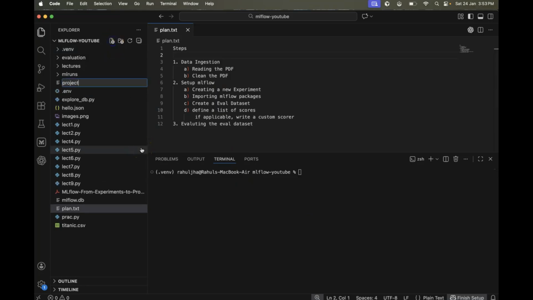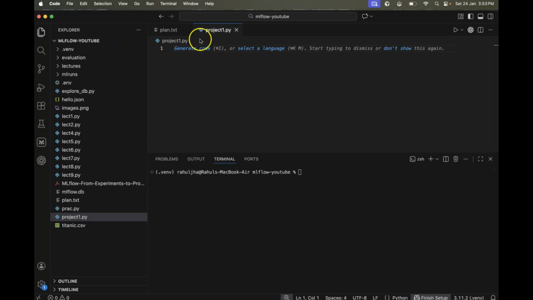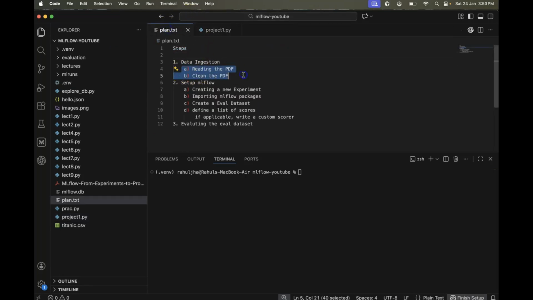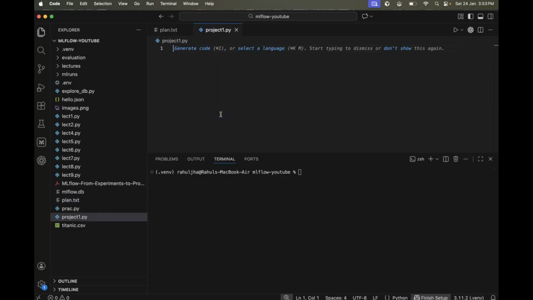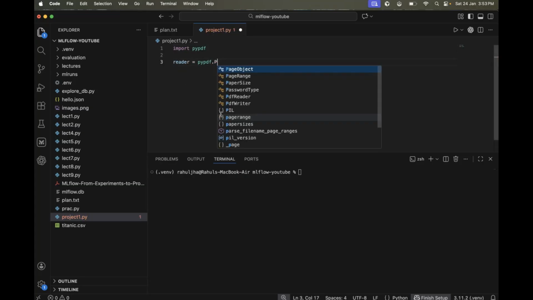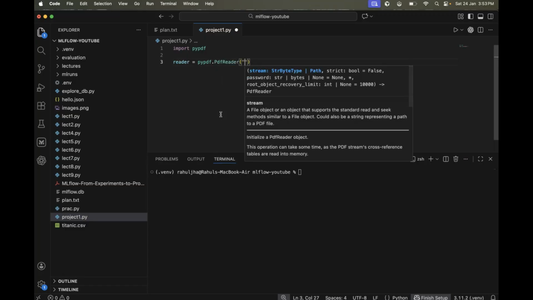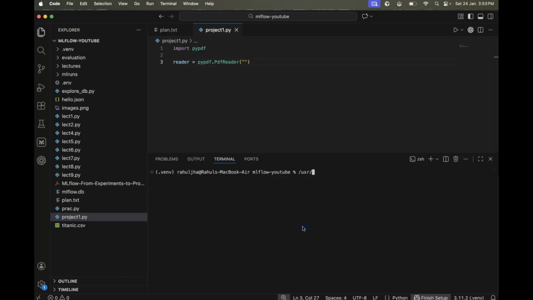I'll say project1.py, and in this project first I want to create this pipeline quickly. I don't want to spend too much time on cleaning the data set, but let's quickly get it sorted. So I will import the PyPDF module, and from it I'll create a reader. This reader will be a PDF reader, and here I want to pass the stream of the PDF. So let me look at the path of my PDF.